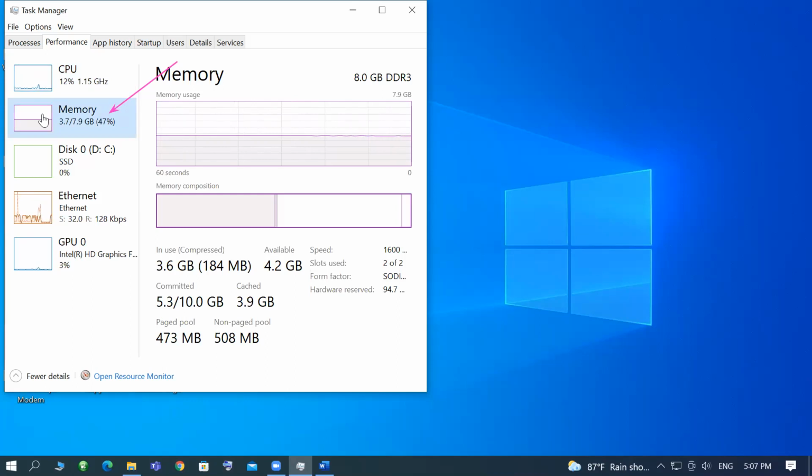So here you can see in use. Page in and all, we will learn, right? But today I'm just giving the introduction. You can see 3.6 GB in use and cached 3.9. Here paged pool and non-paged pool, we will learn what these things are. What is non-paged pool, what is paged pool. Let's learn page in and swap in, a lot of things related to memory management.